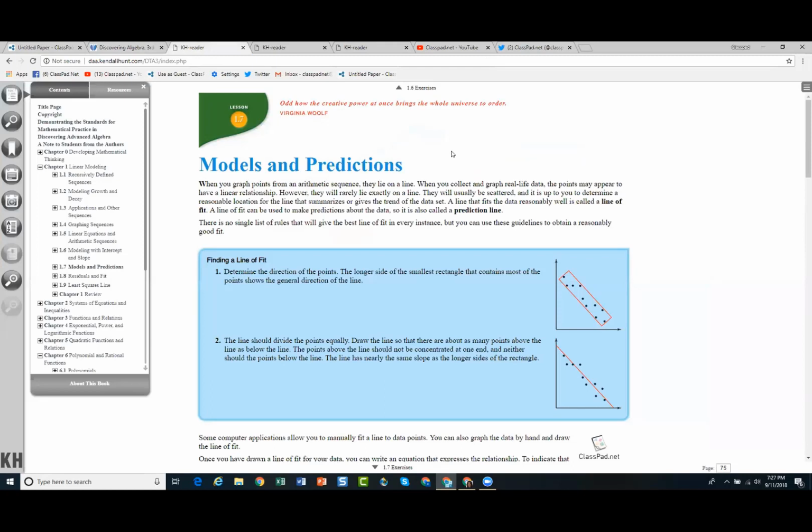The first one I'm going to show you is from the Discovering Advanced Algebra, section 1.7. ClassPad.net is basically in the book in three different ways. It might be a simulation where you're going to interact with it. It has movable parts. You can add things to it. It's an investigation, or it's a homework page where they could write down their homework. The one I'm showing you is a simulation.